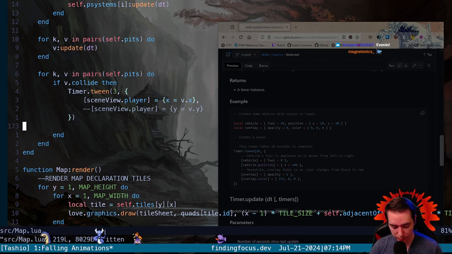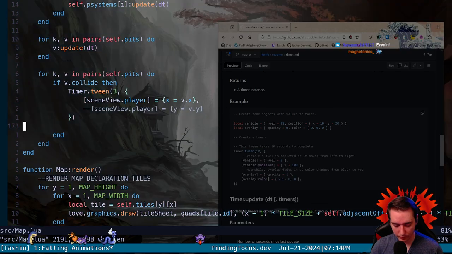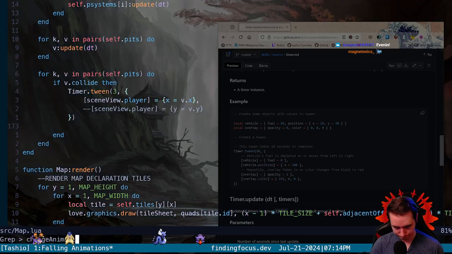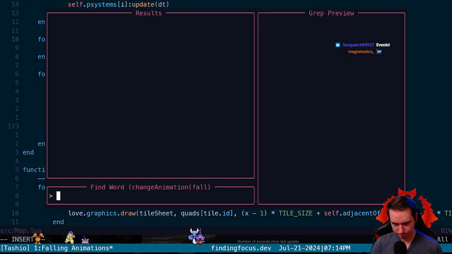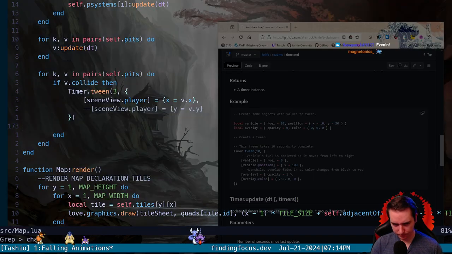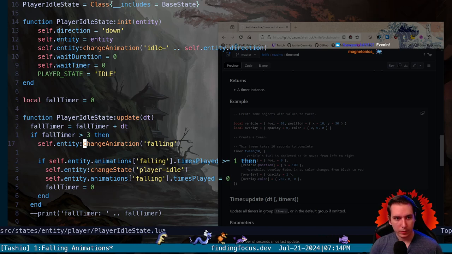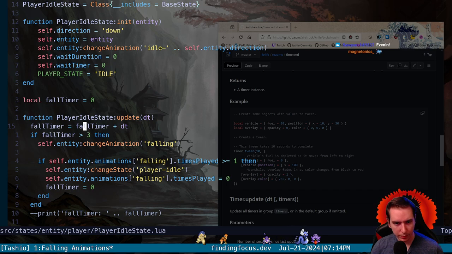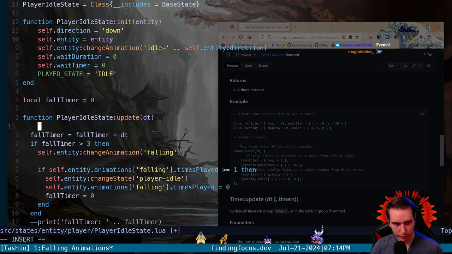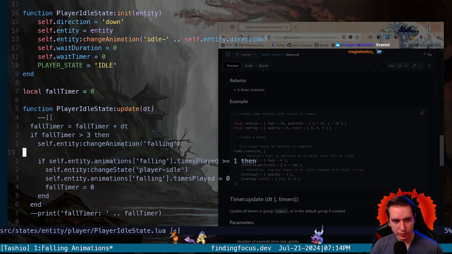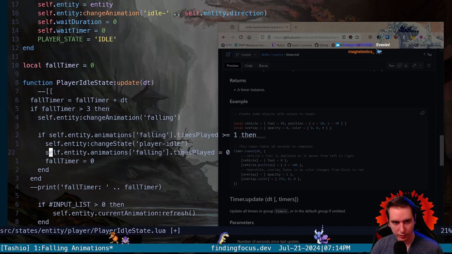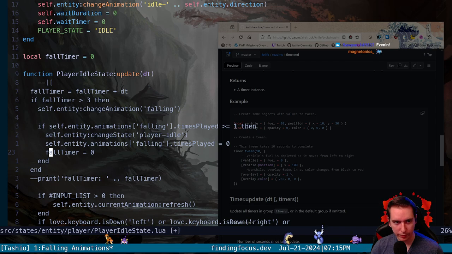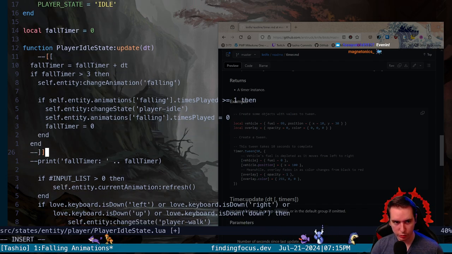So let's go to where we're doing this change animation. Okay, so this is just in our player idle state. Yeah, we don't want to do this, so let's not do this here. We'll just comment this out real quick. So all we have to do is go into our player object and run the change animation to falling in order to trigger that.